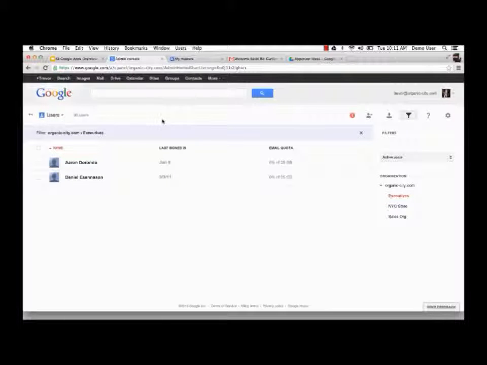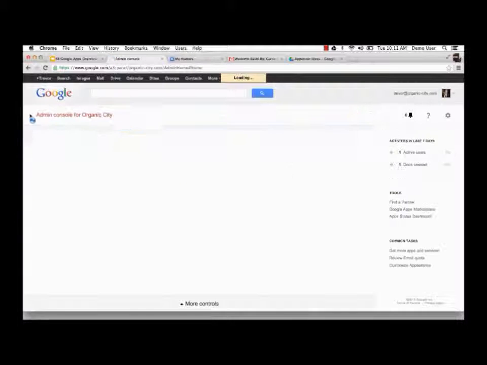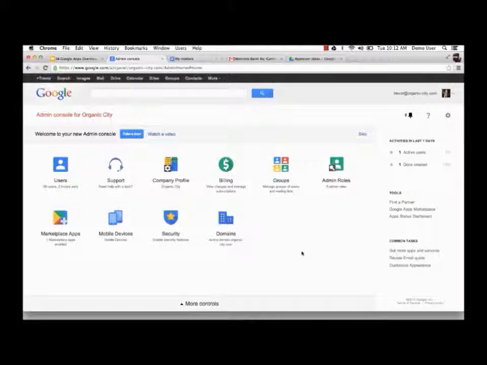Two ways to go back to your administrative. One, you can click this down arrow. You can simply go to Support, Company Profile, Billing, or Groups. Or two, you can click the back arrow and it brings you back to this home screen that we're looking at.